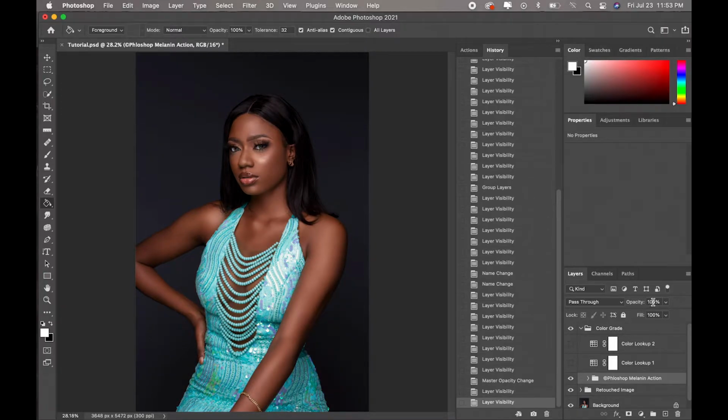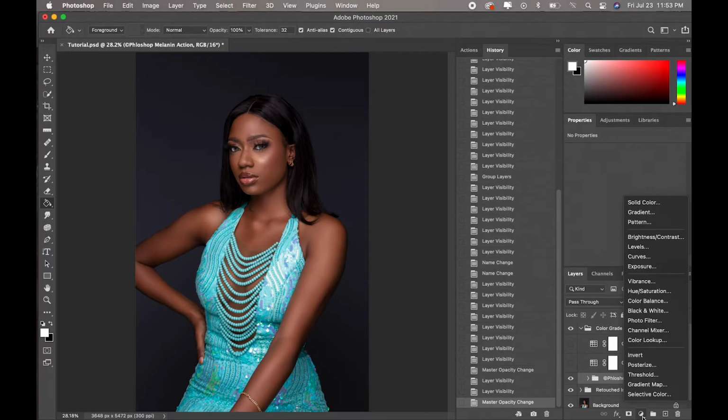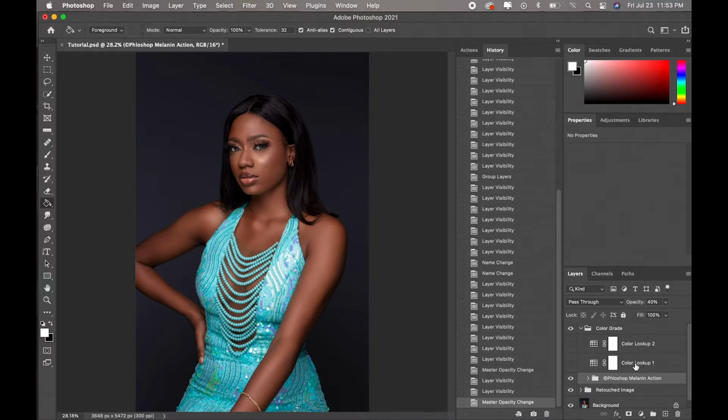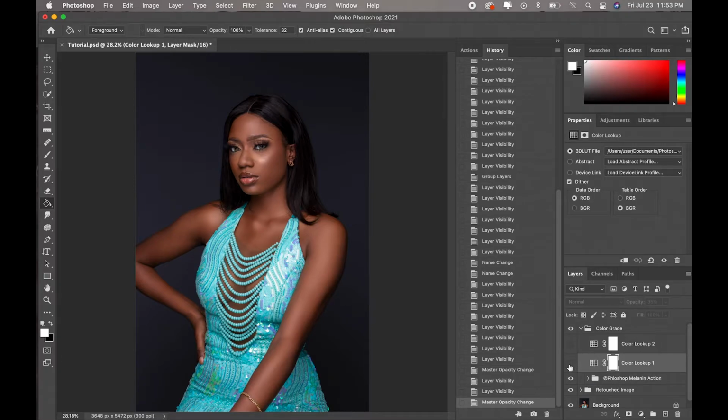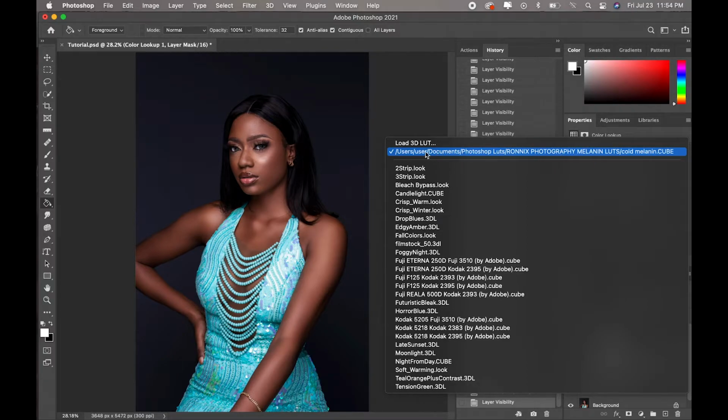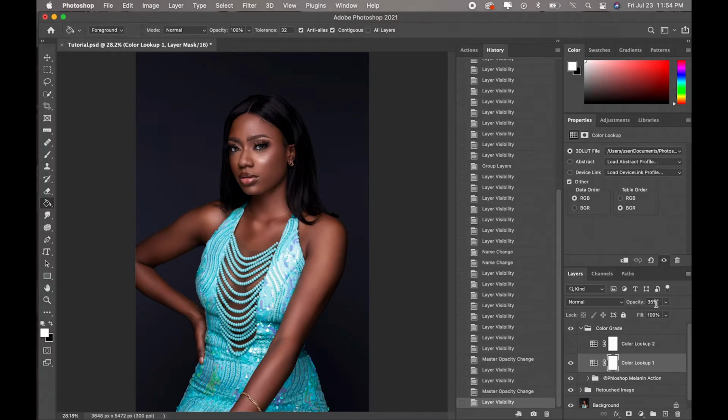What I did was reduce the opacity to 40%. Then I came to get my color lookup, and I was able to open it through there. Then I came all the way to load up Ronnix Photography's melanin LUT. This one is called Cold Melanin. I think he released about six of them, and this is one of them. So I loaded Cold Melanin here, and let's set it to 100 to see what it looks like in full.